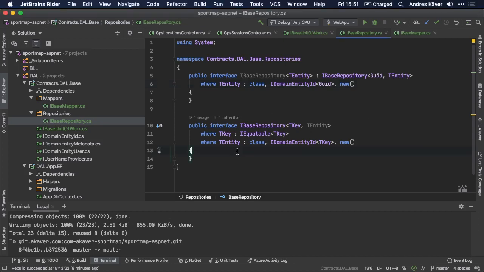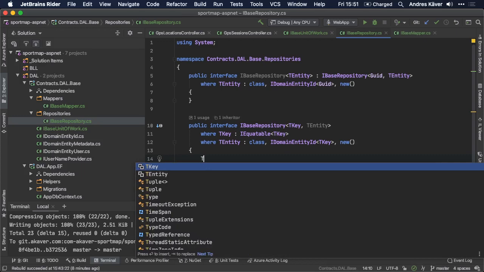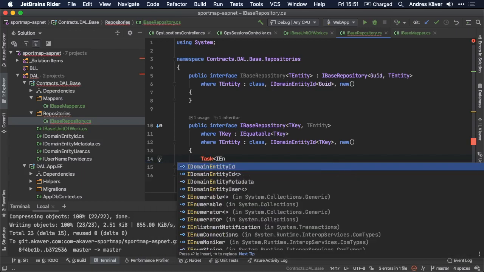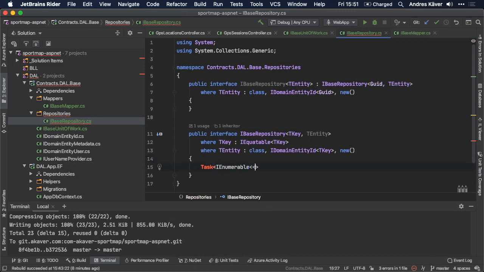Okay, and so I try to do the simplest thing I can do. So I will drop all the non-async methods. All the database operations will be async, and I want to do something like this. So this is a task, AutoMapper of the T entity. So this task needs an import. So this is the all async.